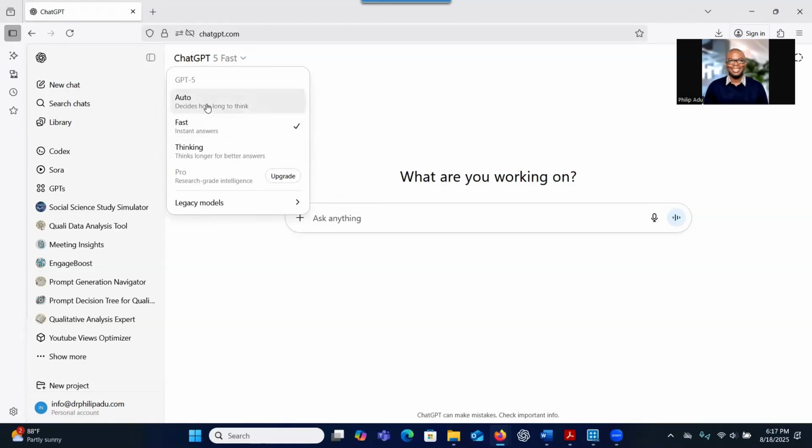You can choose auto. Auto means that the system will decide, based on the task that you have given to it, whether you want to use the fast model or the thinking model, right? So with auto, you give the system the chance to choose whether to be using fast or thinking, right?